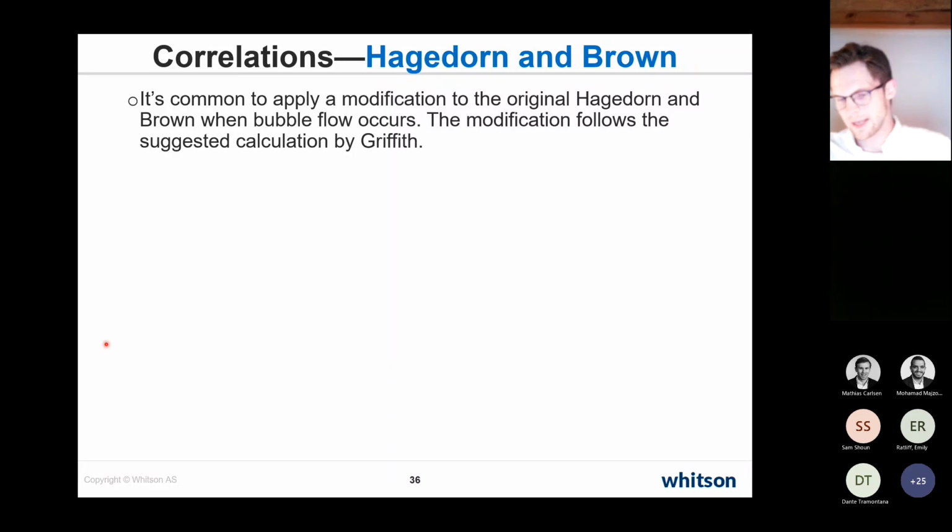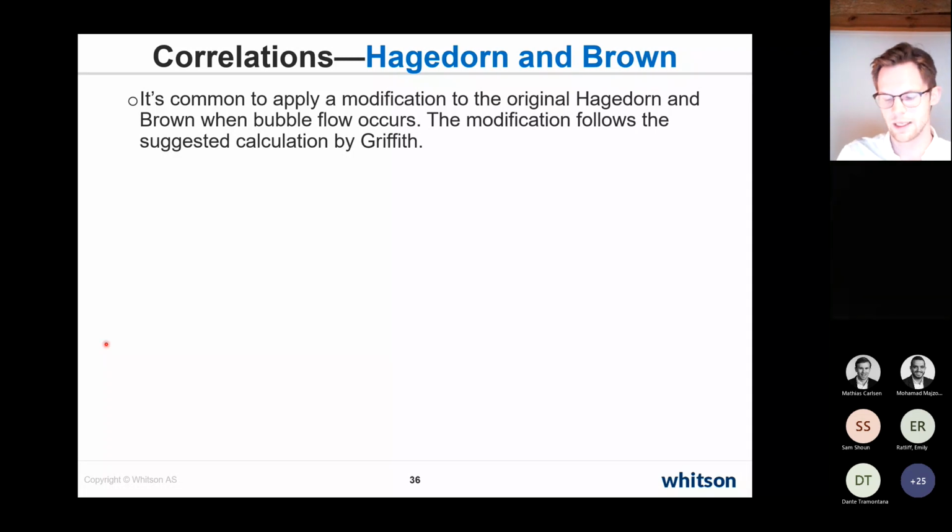One thing that came about later, but is very common to see for Hagedorn and Brown, is the so-called Griffith modification to account for bubble flow. So Hagedorn and Brown is meant for liquid-rich wells, but it was figured out that in the onset of bubbles coming out of solution, when you go from a pure liquid column to early development of bubbles in the column, the Hagedorn and Brown correlation was inaccurate. That's where this Griffith correction or modification came about.